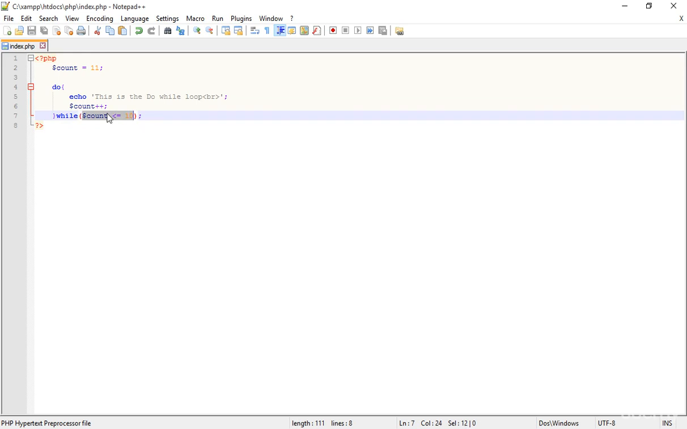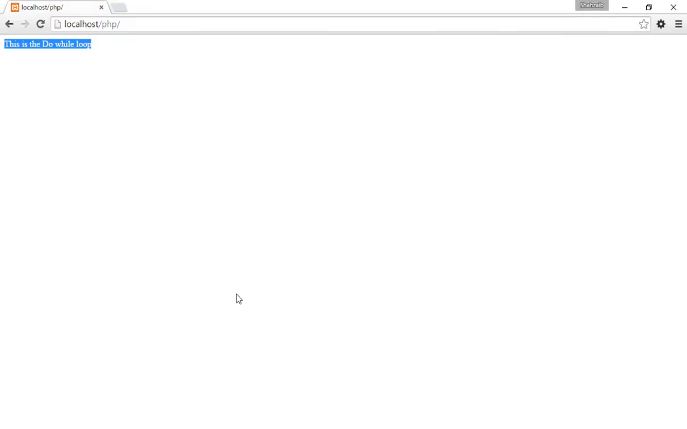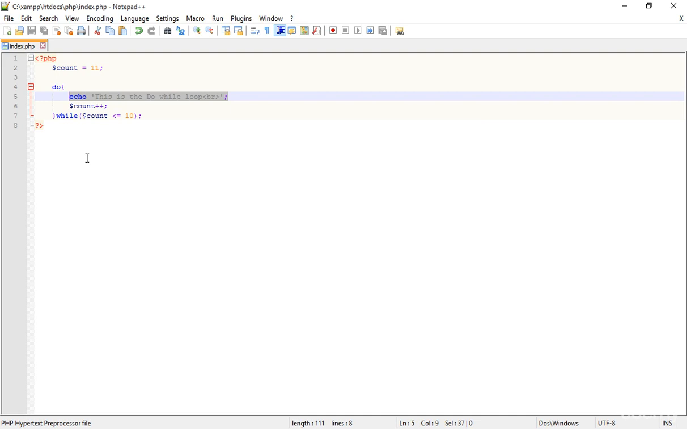But obviously the do while loop has printed the value the first time, the statement the first time, so no problem, but it won't do that again. That means we at least can get the result one time. This is the difference between the do while loop and the while loop.